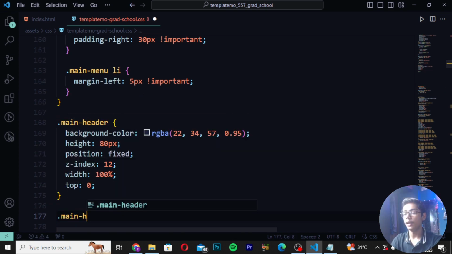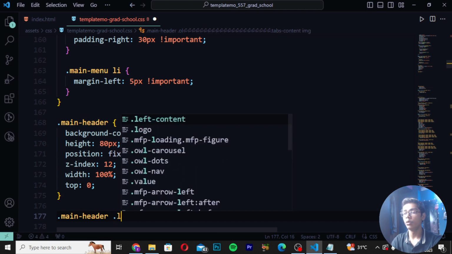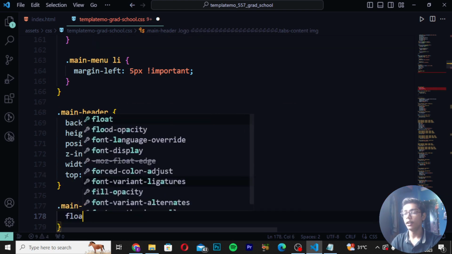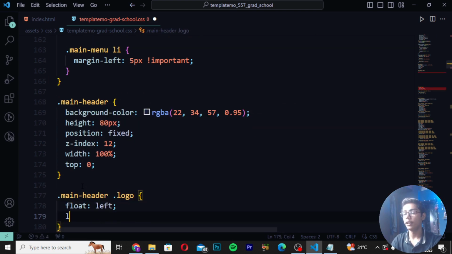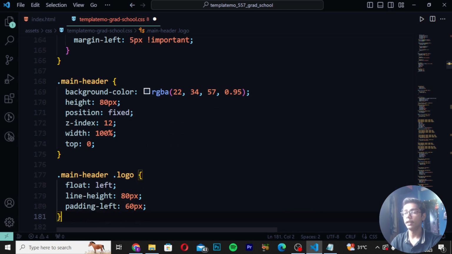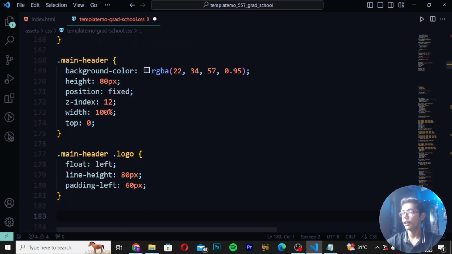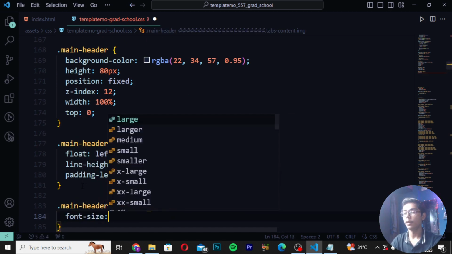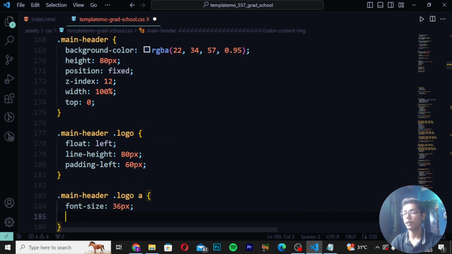Then you have to write here main header, and I will be now writing here logo, and then you have to write here float left. Then you have to now write here line-height, which should be like 80px, and I will be now writing here padding-left as 60px. Then you have to move down, and here I will be writing it as main header. So here I will be writing, and then create here logo a, write here font-size as 26px or 36px you can say.